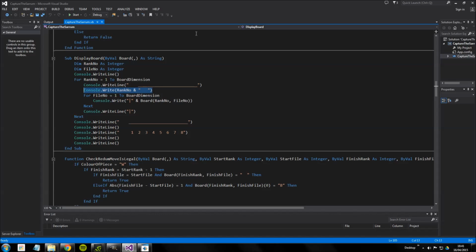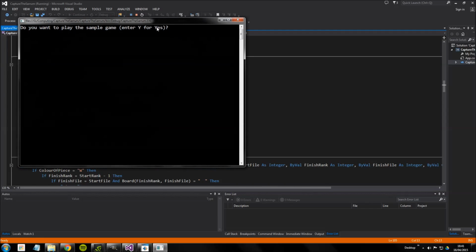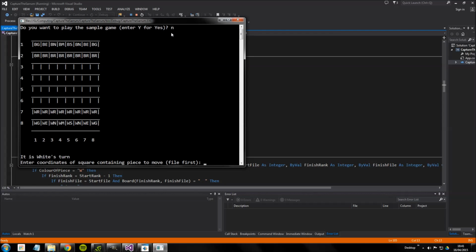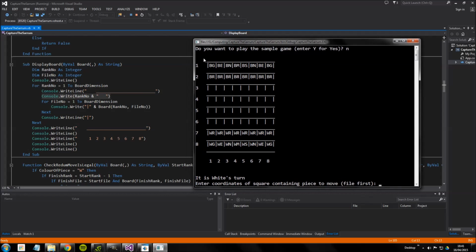So what this does is it looks at the rank number, and it says, I want you to print that rank number, and then put some spaces after it. So that is how, when we're running the game, we get these numbers down the side of the board here. So each number just tells you what the rank is, so you don't have to be counting squares to find your coordinate.